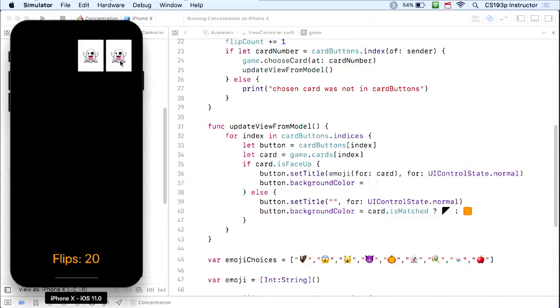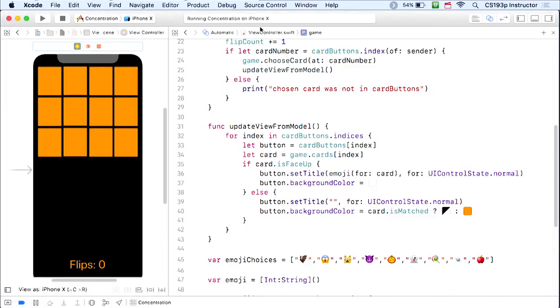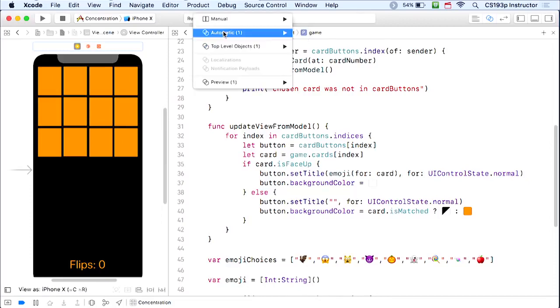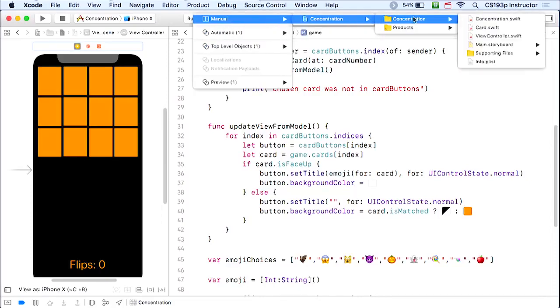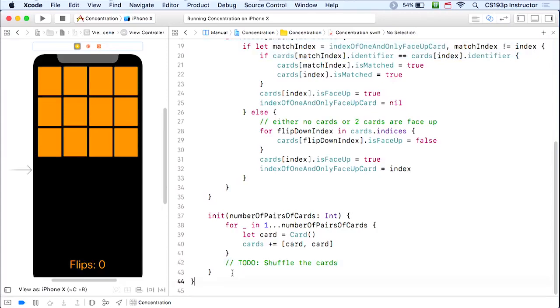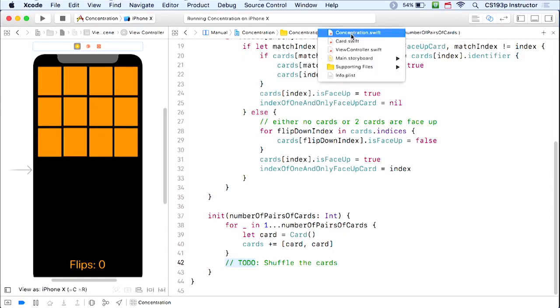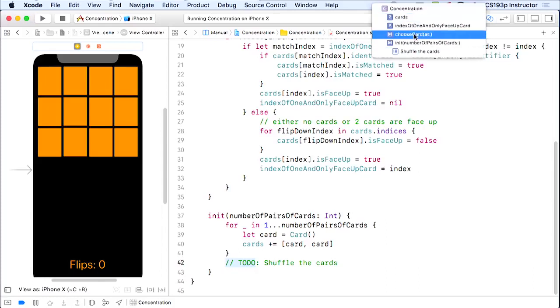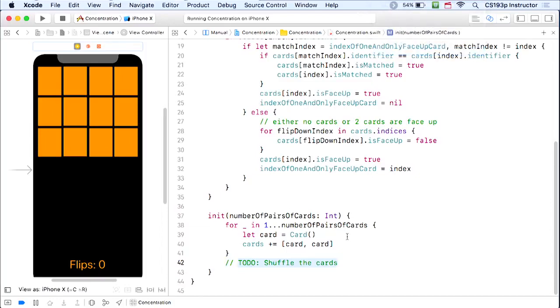Okay, so why is this game so easy? Well, because you guys have not done your homework yet, which, if you remember, back here, concentration, we have this little to-do. To-do, by the way, is a special comment. If you look at the top line of your thing right here where it shows you which file you're choosing, it also shows you within that file all your methods and properties. And if you put //to-do, it shows up. See? Shuffle the cards. All right, see you on Monday.